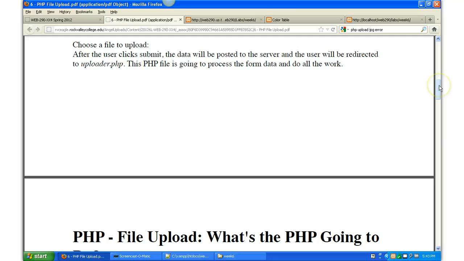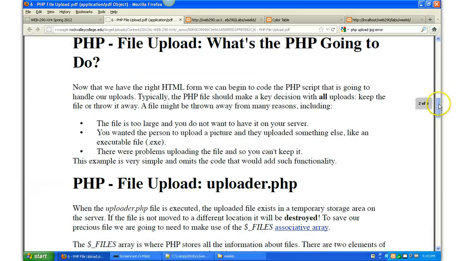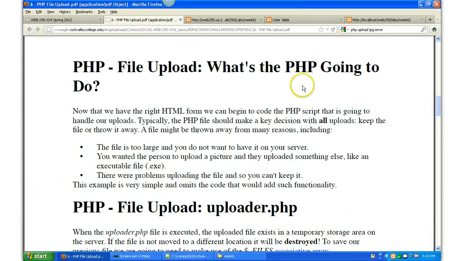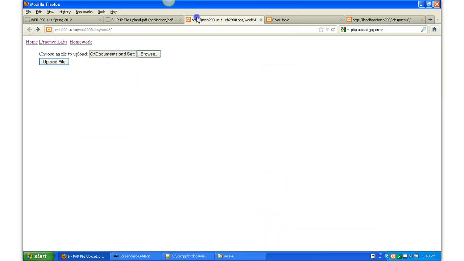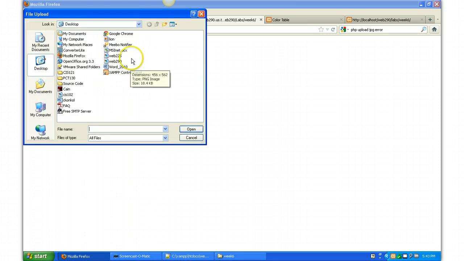So it displays, choose the file, and after the user clicks submit, the data is going to be posted to the server, redirected to uploader.php, which is going to process it and upload the file. So let's go to the actual example, and then we'll go back. Now, one of the things you will probably not be able to do on your localhost is upload a JPEG. You should be able to upload PNG files, images, and Word documents just fine. So I'll go out and browse for a Word document here.